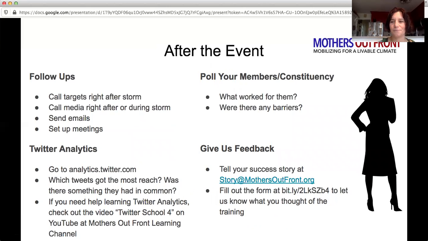At the end here, what do you want to do? You want to do your follow-ups just like you would with a rally. Call, email your targets. See if you can get a meeting with them. Tell them we had, you know, X amount of people tweeting and it was really great and everybody's in agreement and you should do this thing. It's a little bit of like evidence to bring to them. You can also call the media during or after the storm to see if they're interested in talking with somebody. Again, point to your numbers, point to your messaging, point to the vast level of interest you created around it and see if they want to do a story.